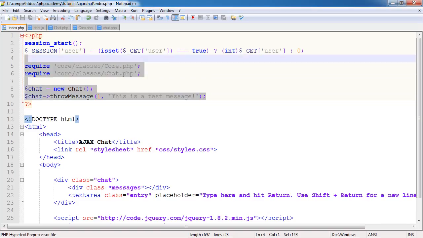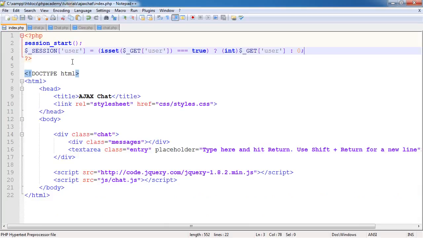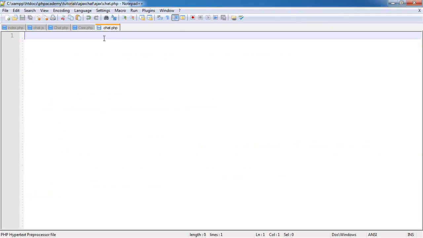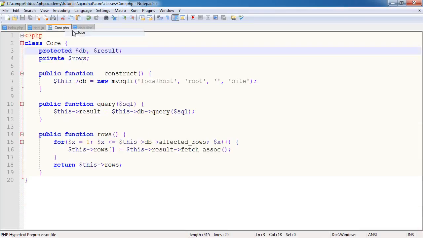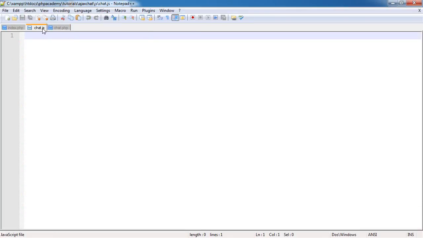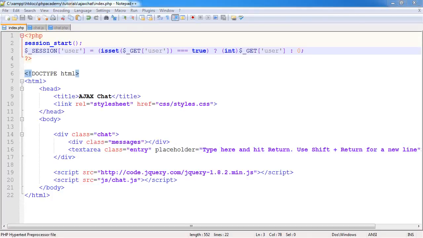So what we can do is go ahead and get rid of everything that we've included here. We know that it works, but we're going to be using JavaScript to do the inserting and the retrieving of messages, and that's going to be through this chat.php file here. So in the next part of the tutorial, we're going to focus on chat.js and chat.php to start pulling everything together.